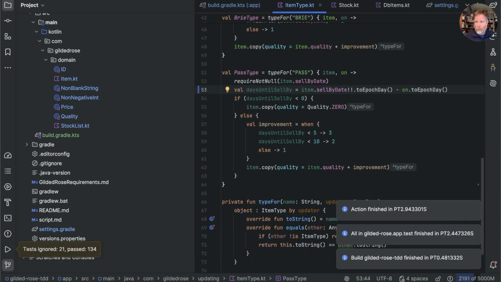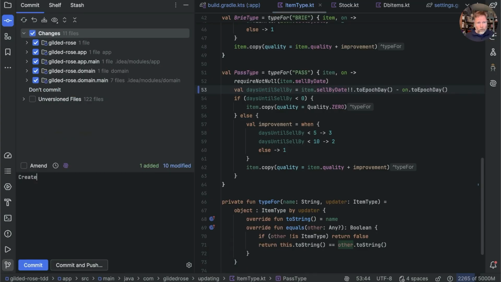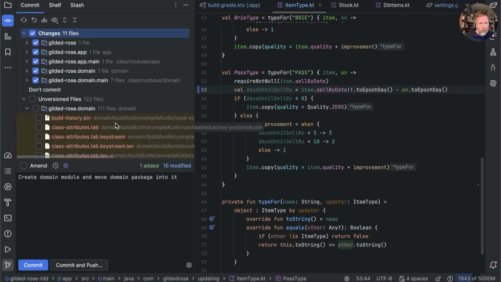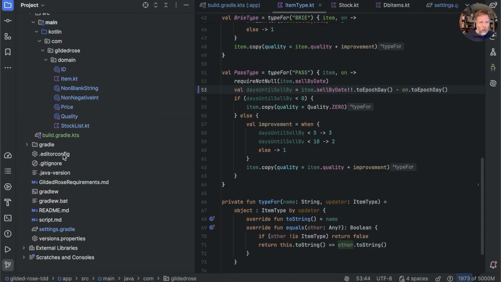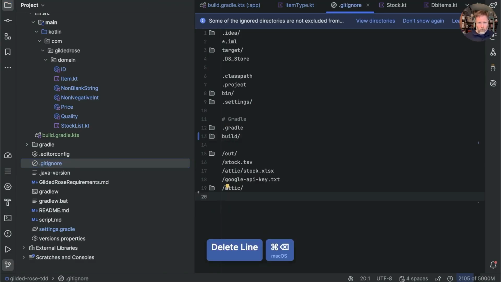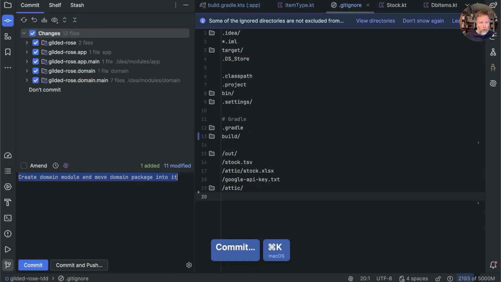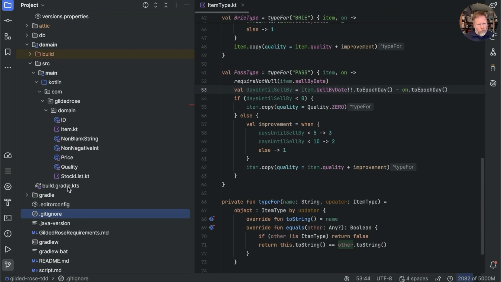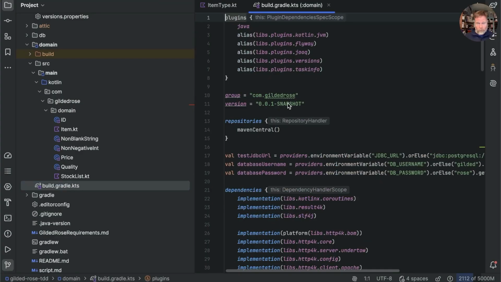And it does, good. So let's lock that in with create domain module and move domain package into it. More unversioned files, and these are another build directory. So let's go into our .gitignore and say that maybe anything called build wants to be ignored. How's that? Does the job. Commit that. Good. Now one thing we can do to keep ourselves honest is to cut down our domain build.gradle.kts.